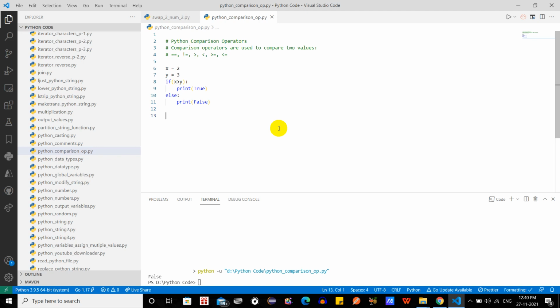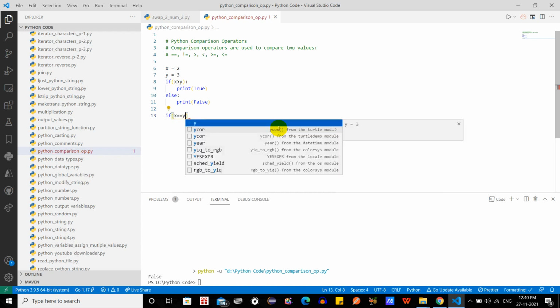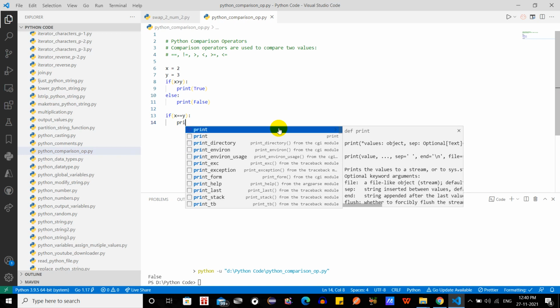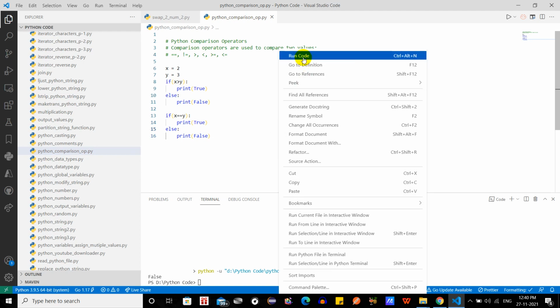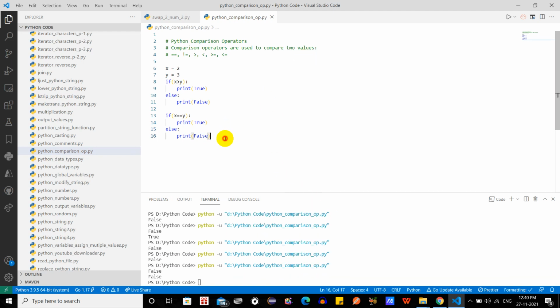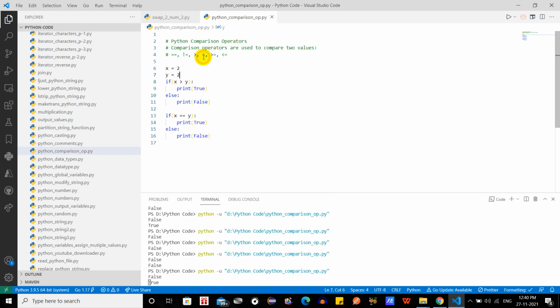Fine. So you have to see here the form x greater than y. Now we go for if x equal to y. What is going to be printed? If true, then it returns true. If false, it returns false. First, it returns false. If you change it here to 2, see what is going to be printed here. True.